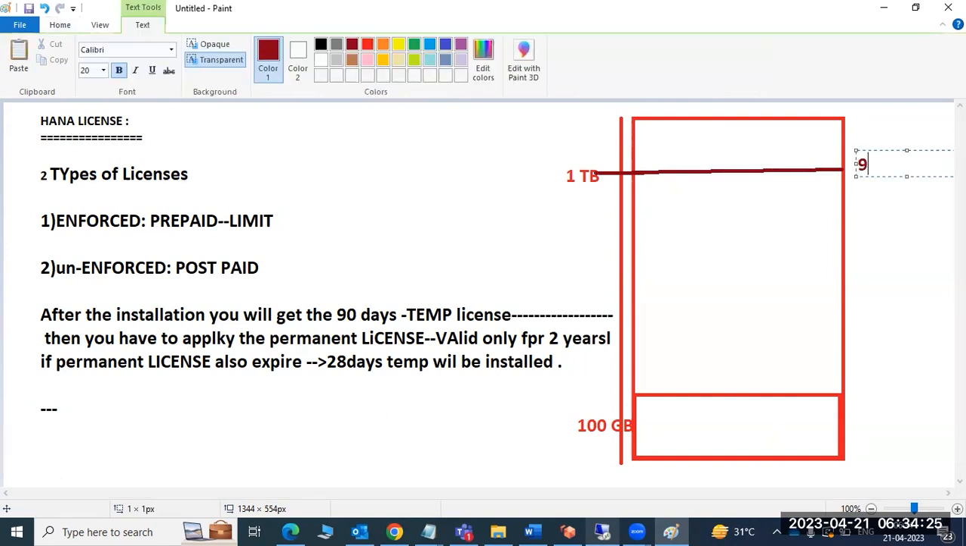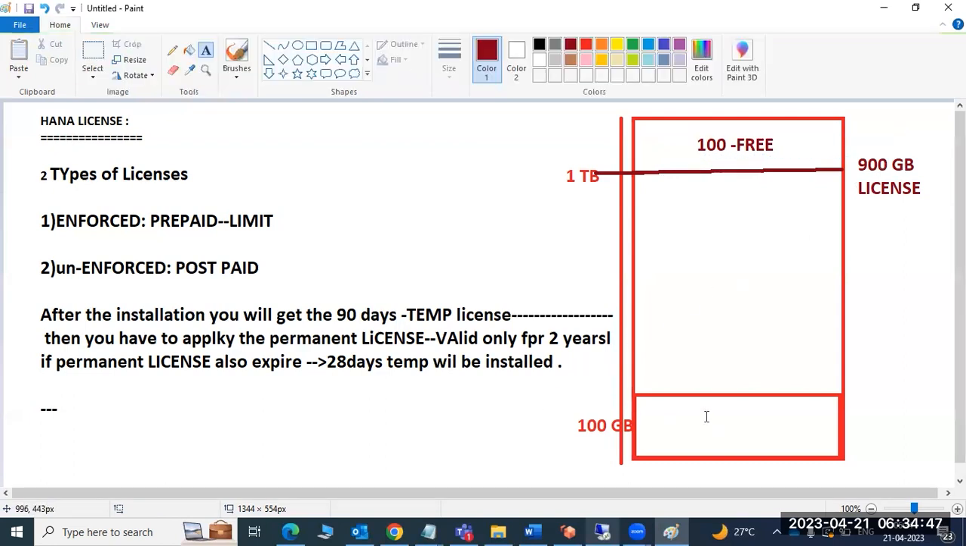You have the 900 GB license only. You have not taken it for the remaining 100 GB free. Free means at the OS level you have not taken it. That RAM memory is free, but you have not purchased the license. You have only purchased for 900 GB. So already 100 GB is used, so the remaining 800 GB is left.